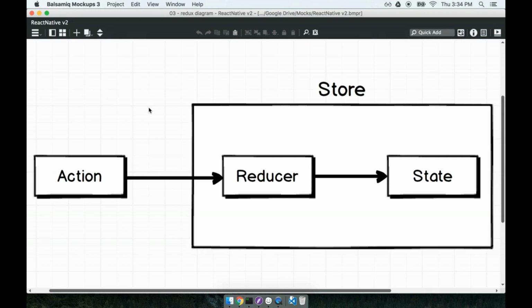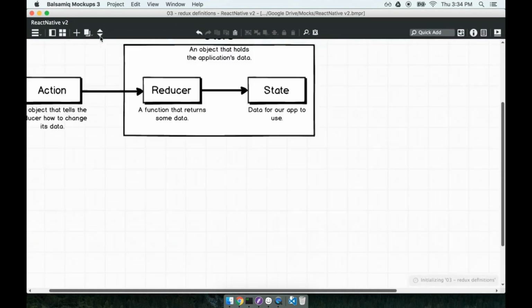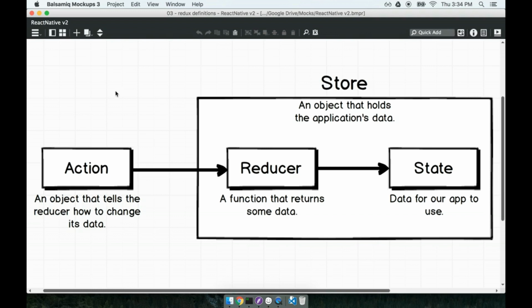Okay? So with that in mind, I have 4 words on the screen right now. Store, action, reducer, and state. I want to put a plain English definition to each of these words. So here's my plain English definition for each of these words. And I'm going to be repeating these definitions over and over through the next couple of sections. Now, I know that you can read from the screen here, but I'm going to walk through the definitions anyways because I need something to say when I'm recording a video.